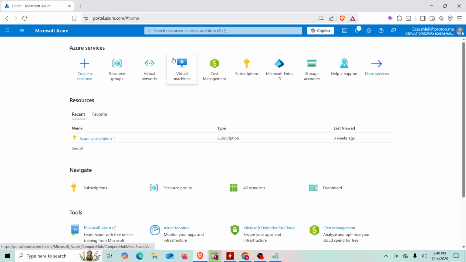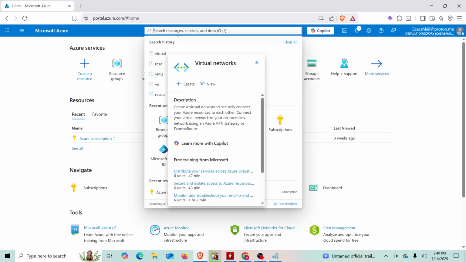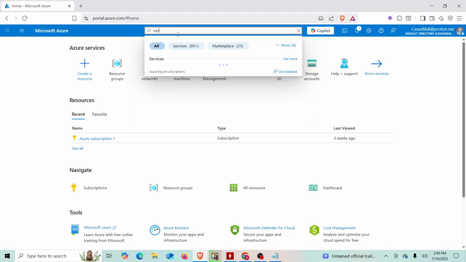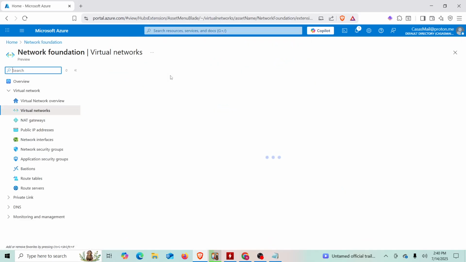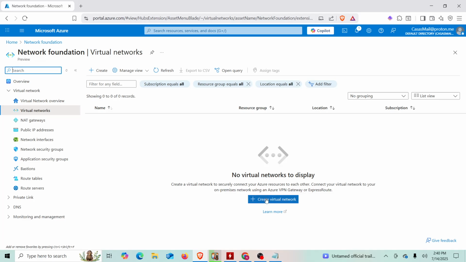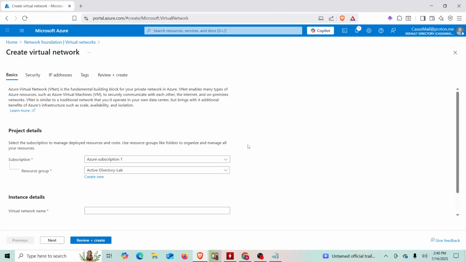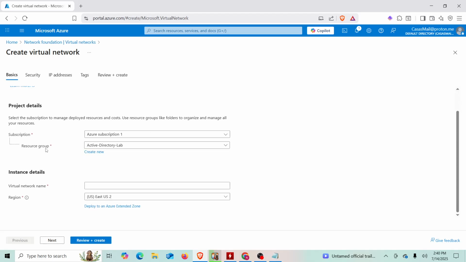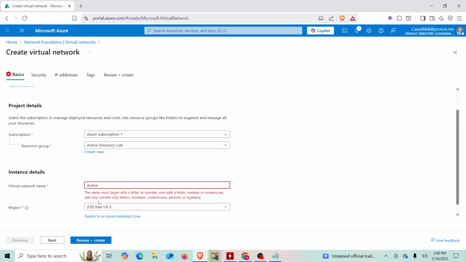So go back to the home. Then we're going to create a virtual network. You can use the search engine, type virtual networks, and click create virtual network. The resource group that we created is already selected, so that's fine. For the virtual network name, we're going to call ours, for simplicity's sake, also Active Directory, since that's the purpose of the video.